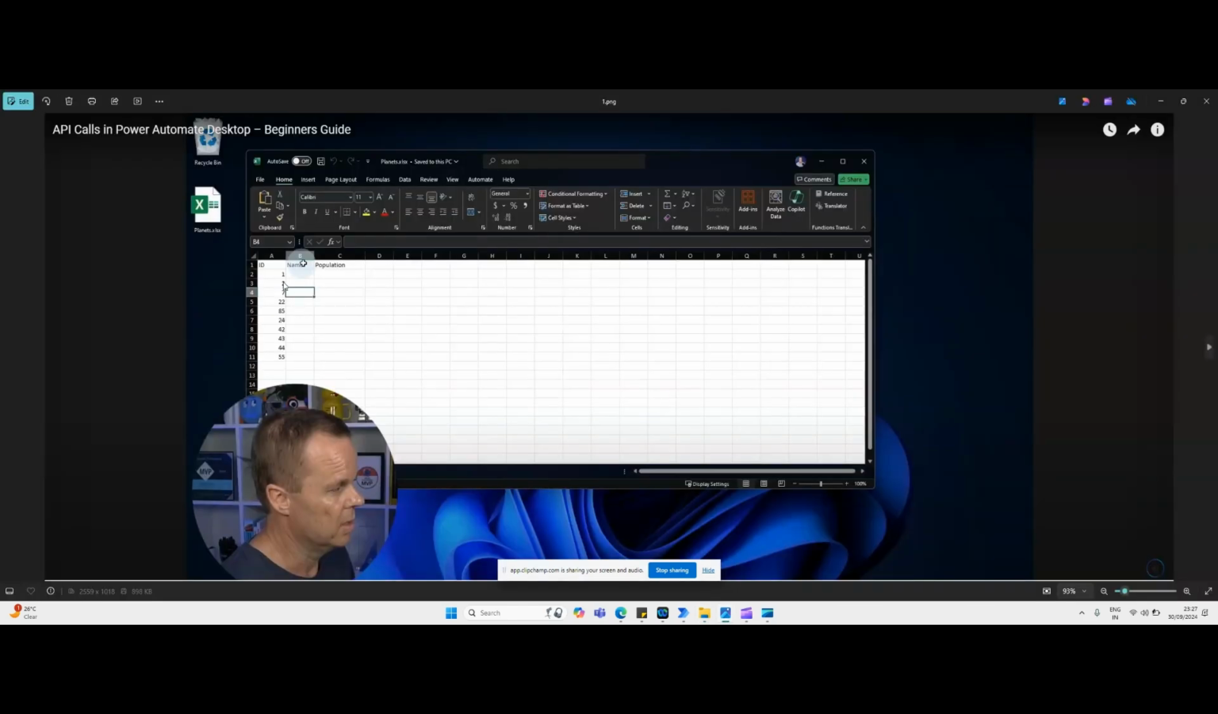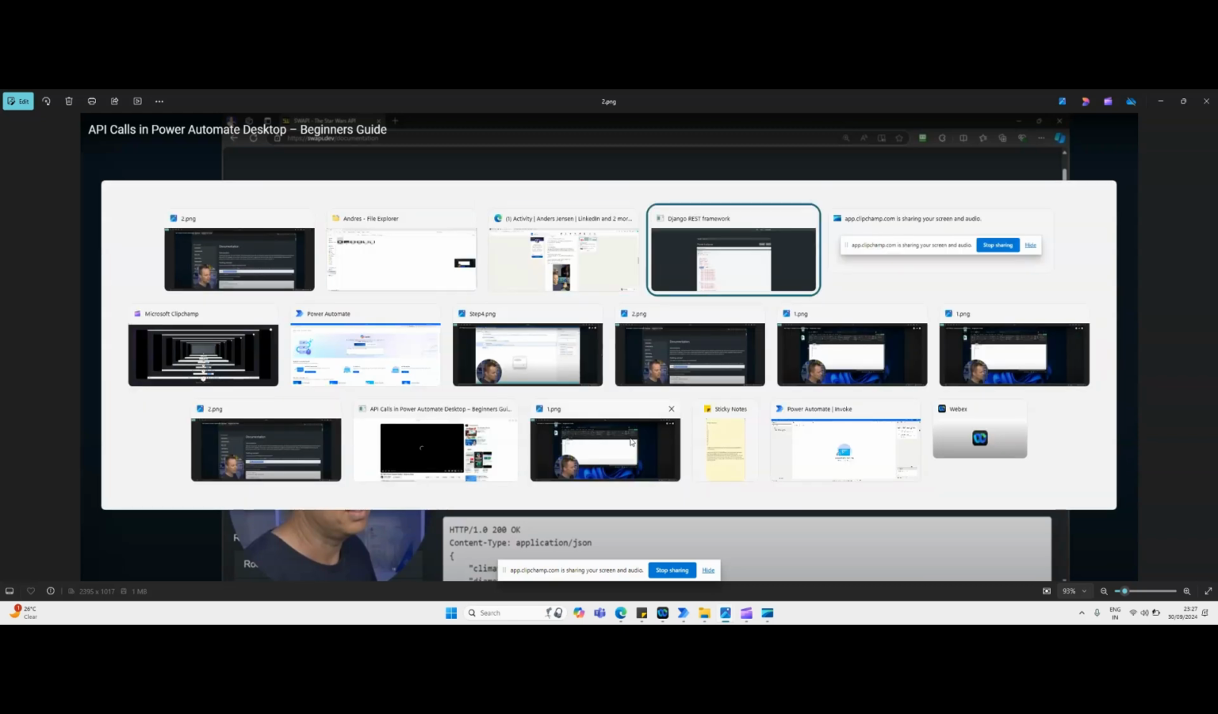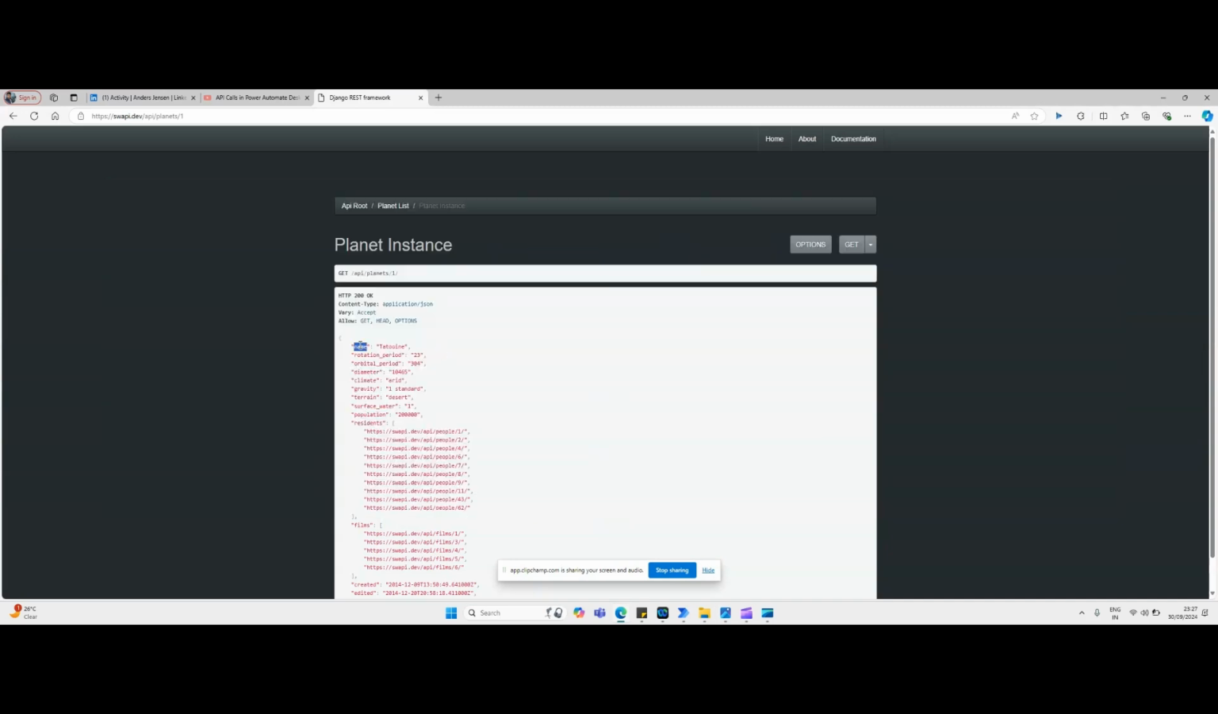So this is the Excel file, which contains the planet ID, name, and population, where he left the name and population blank. This is the web service swapi.dev, where we need to pass each planet ID as an index. Then it will return the planet name and population as a response.